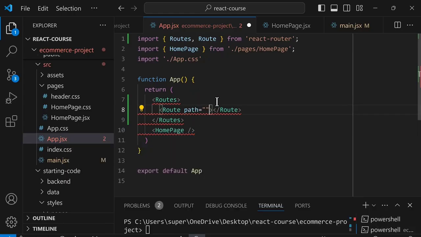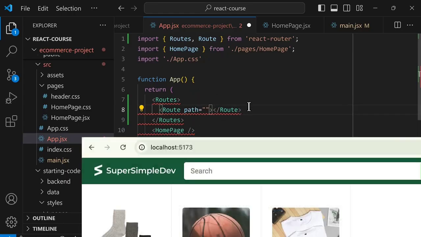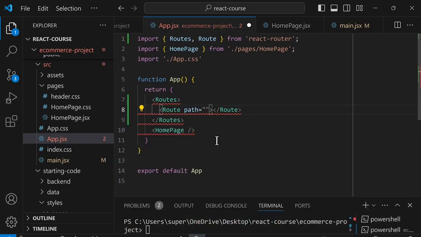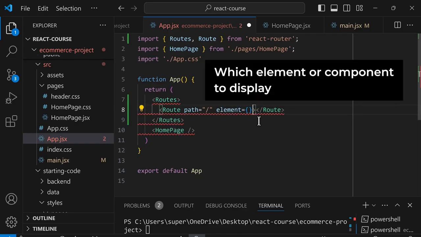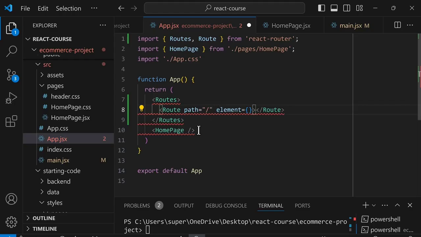So first, let's add the home page. For the home page, the URL path is empty. To set the URL path as empty, we're going to set it to /. And then we're going to give Route a second prop called element equals curly brackets. So this tells React which element or component to display when we go to this URL path. For the home page, we want to display this HomePage component. So let's select it and cut.